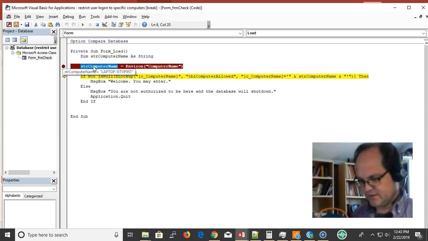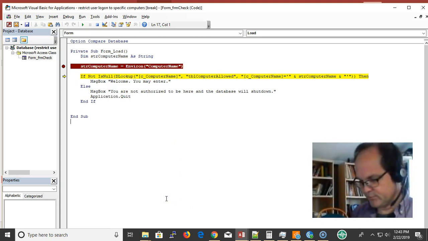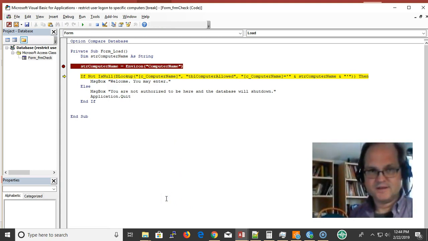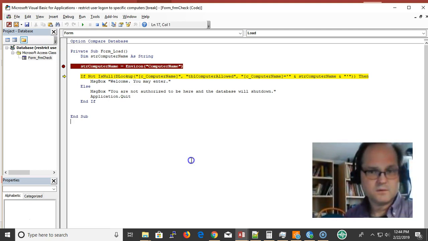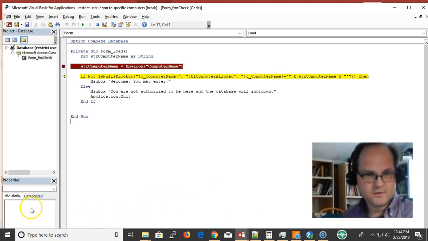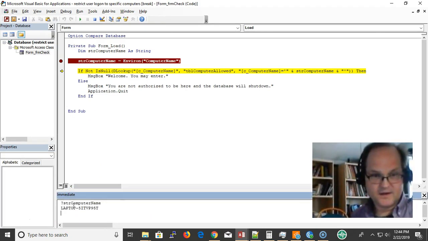If I didn't know that, I could go to my debug window. Control G. I don't know what screen it popped up on. It's lagging, it must be on the other monitor. Oh, here it is down at the bottom. And here's my computer name right here.